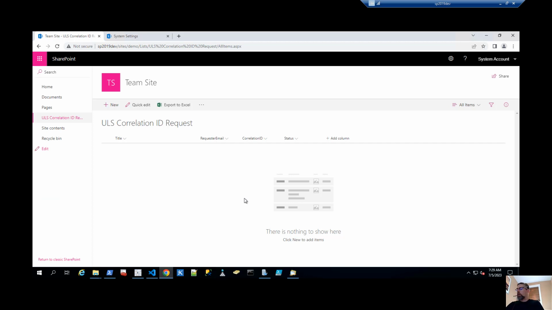Today I want to take a look at ULS correlation IDs and a self-service request model. Let's say you have power users, developers that want to receive a ULS correlation log. They have a correlation ID number. They'd like to get the log from the server. Typically, you open a ticket with the support team and the server admins will go generate that for you and email the results. But what if we made that self-service?